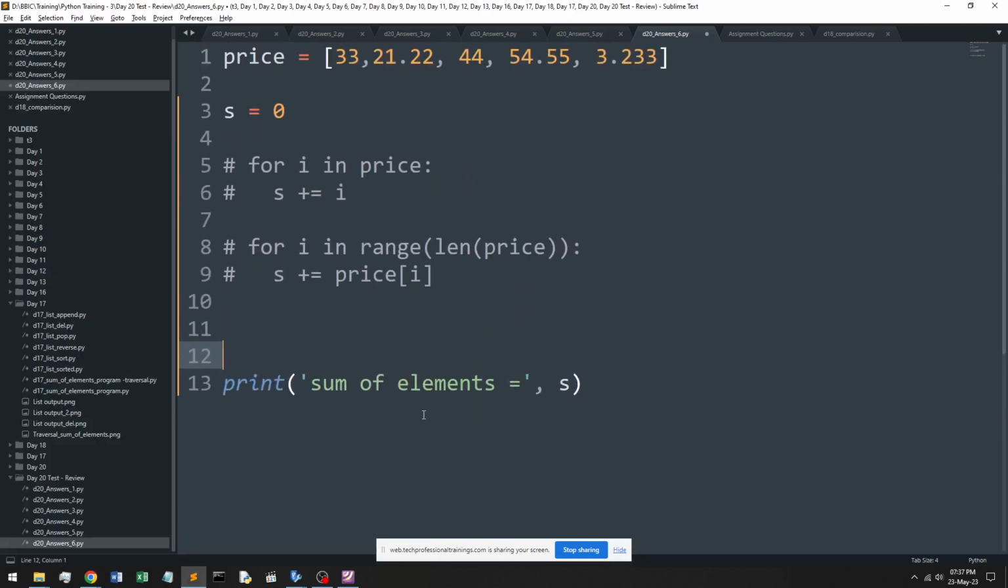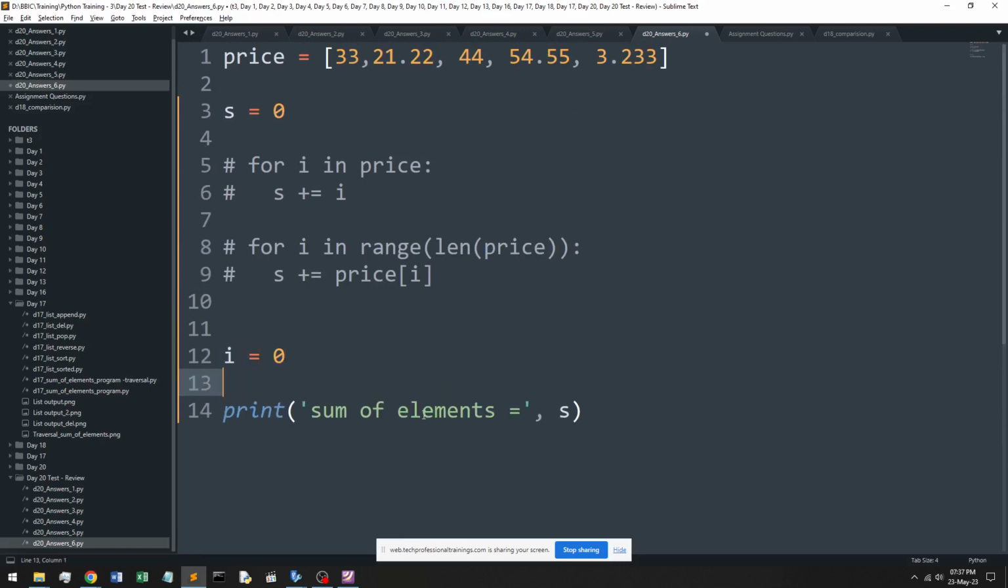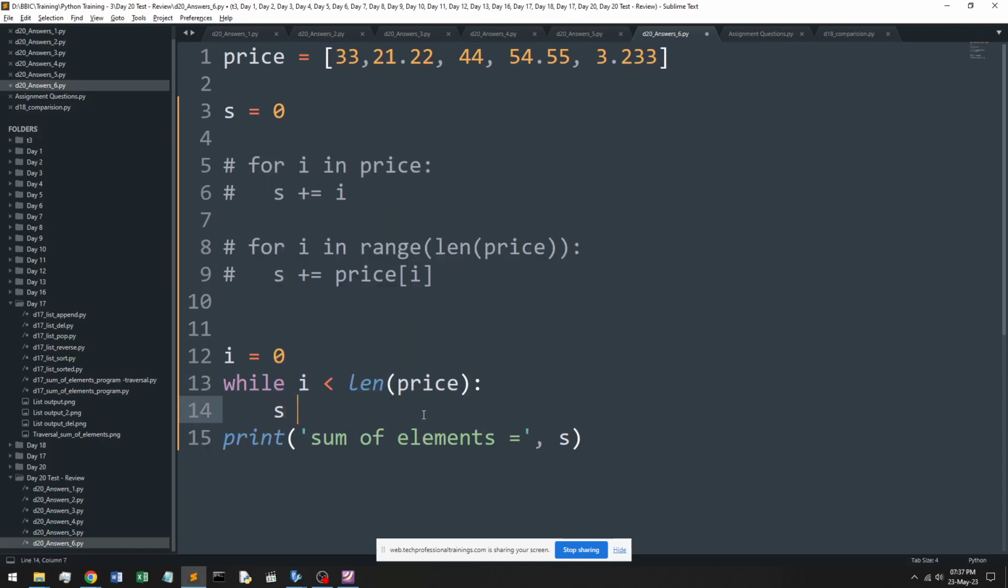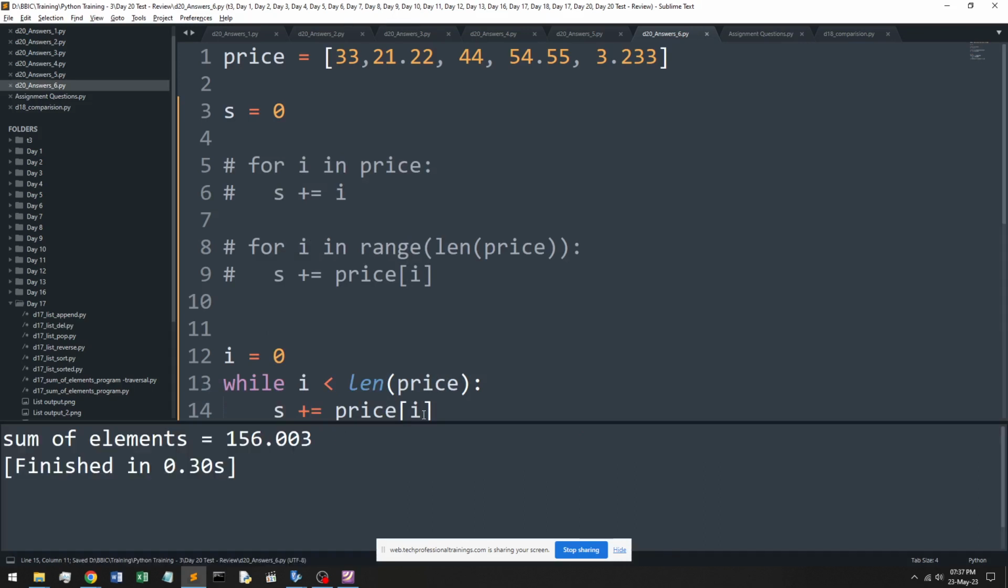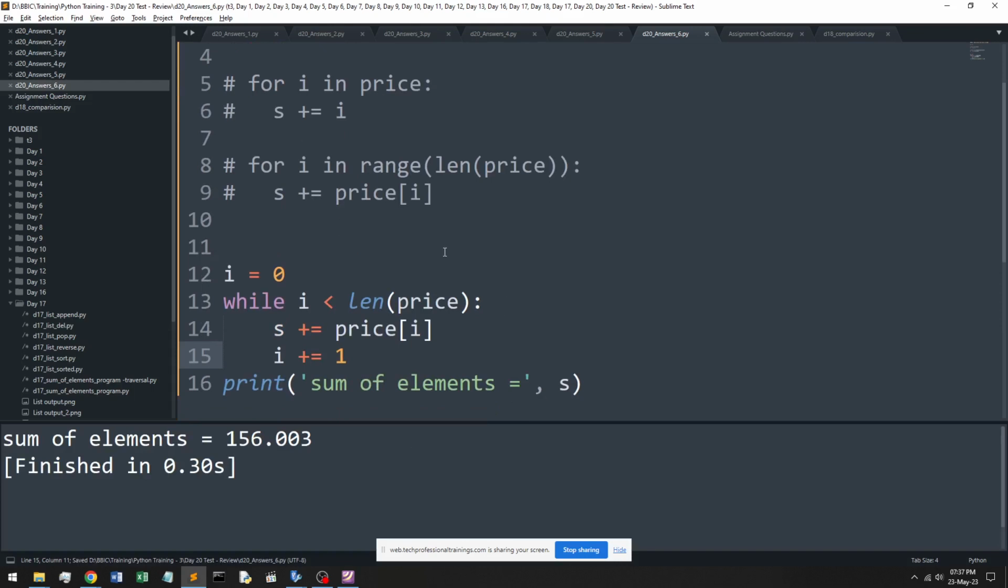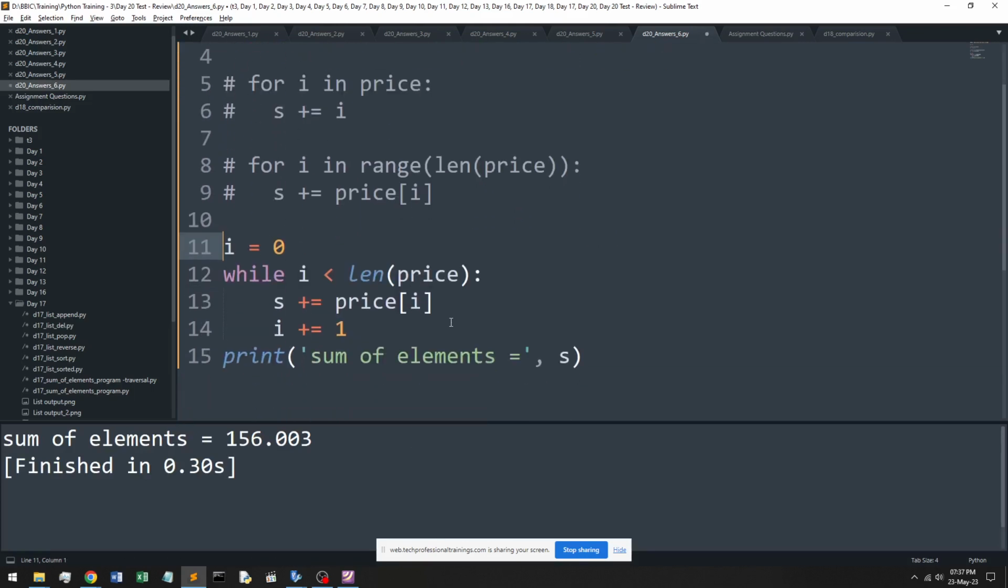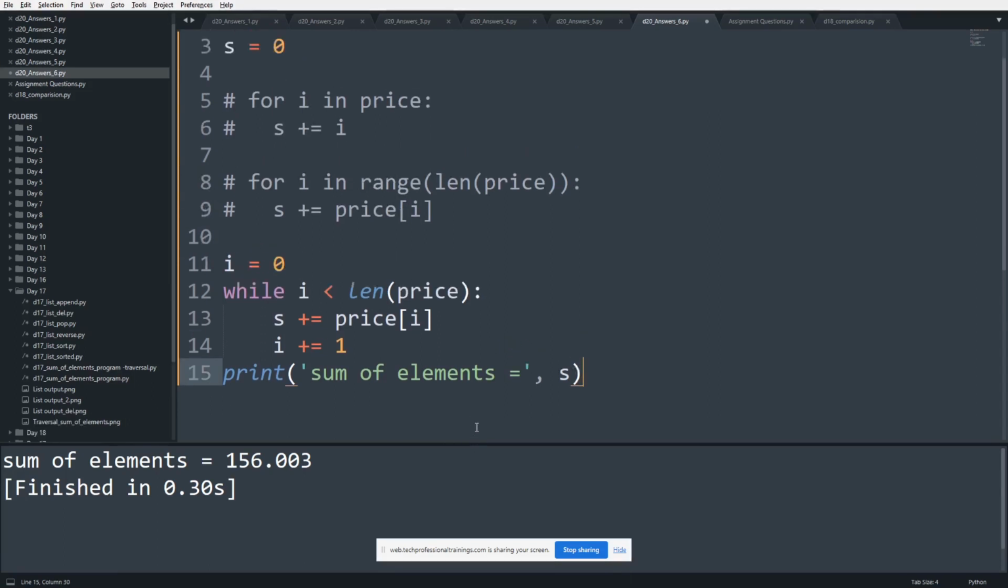Okay, this is the example for sum of elements using iteration. Next, for a while loop, let's take i equals 0, while i less than len of price, sum of elements is equal to price of i, i plus equal to 1. This is the program for sum of elements in a list using while loop.